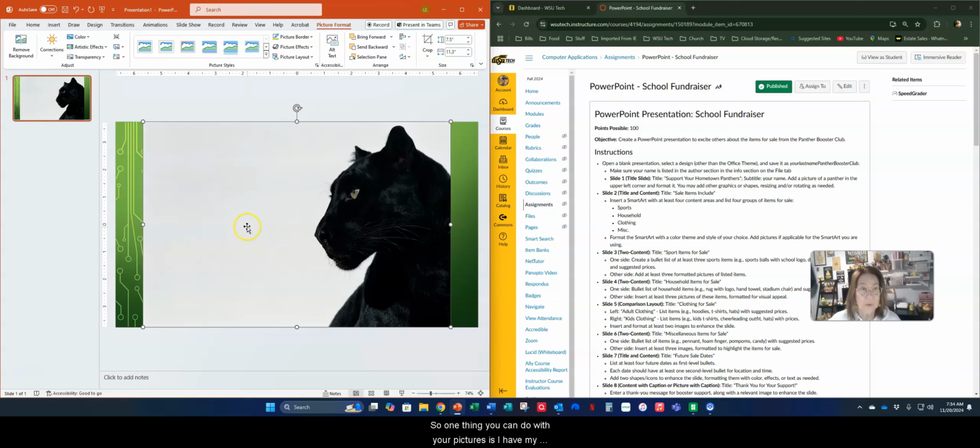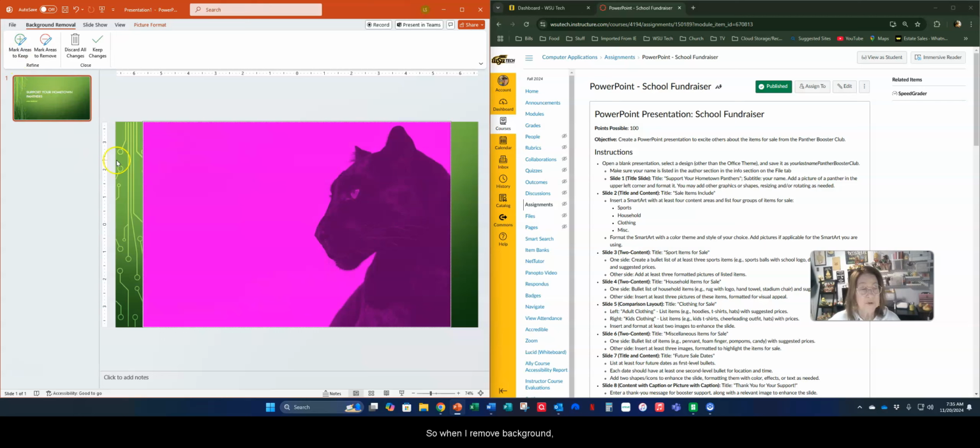stuff. So one thing you can do with your pictures is, I have my picture format selected. I can come over here and remove background. So I'm going to remove all of that white. When I remove background, anything that's in purple is going to be gone. I want to mark areas to keep because I want to keep his eye. I want to keep all of the black.